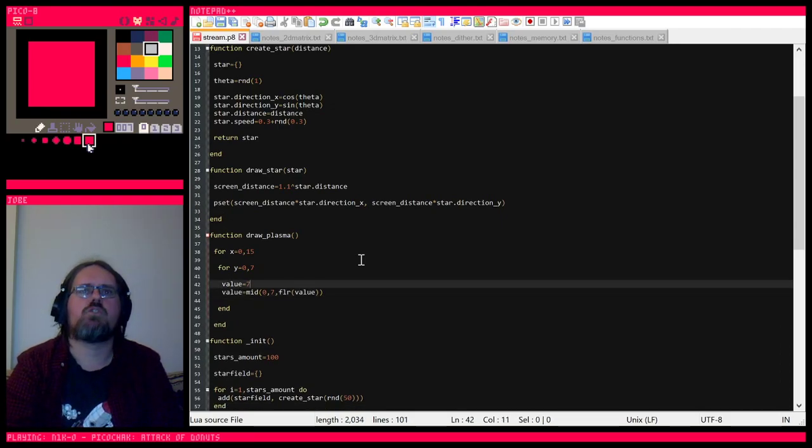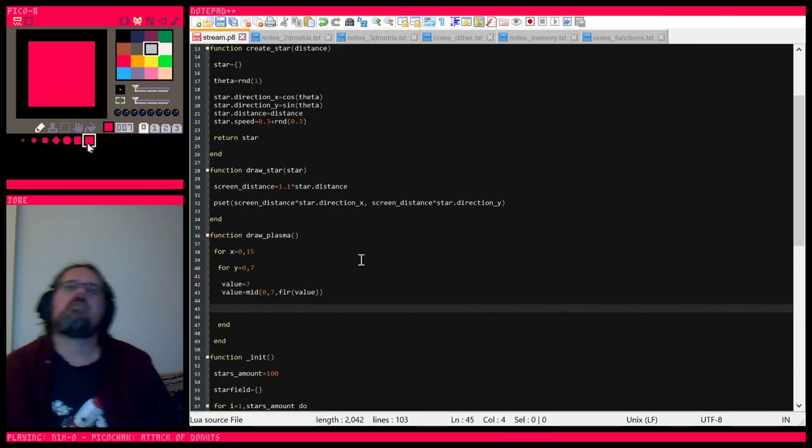And now we're going to draw our sprite. We're going to use spr, and we're going to use value as the number of the sprite, and we're going to draw it at x times 8, and that's going to be the x value. The upper corner of the plasma effect is going to be at 32 pixels plus y times 8.